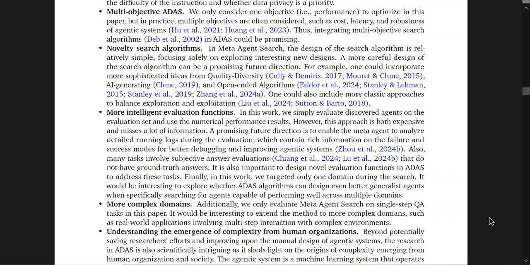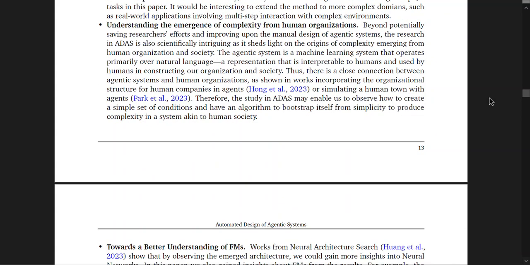More complex domains. Additionally, we only evaluate meta-agent search on single-step QA tasks in this paper. It'll be interesting to extend the method to more complex domains, such as real-world applications involving multi-step interaction with complex environments.